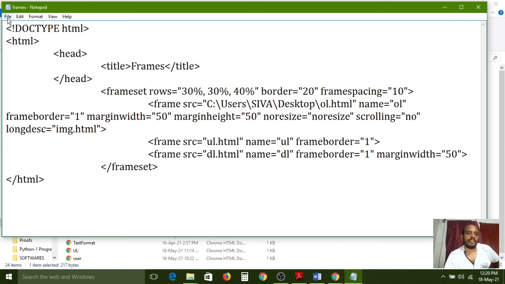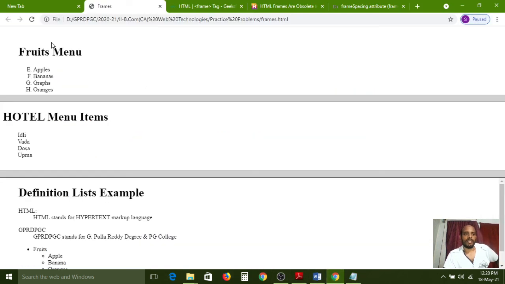Actually, till now I haven't used this attribute. Now what will happen, we have to see. Refreshing the page.